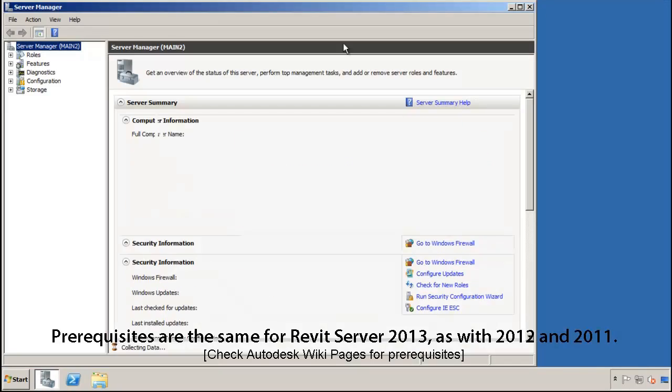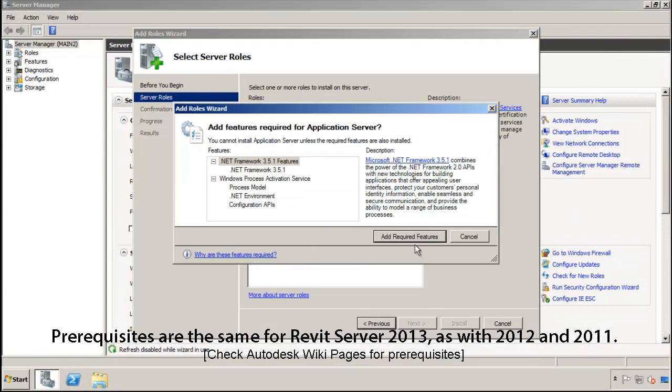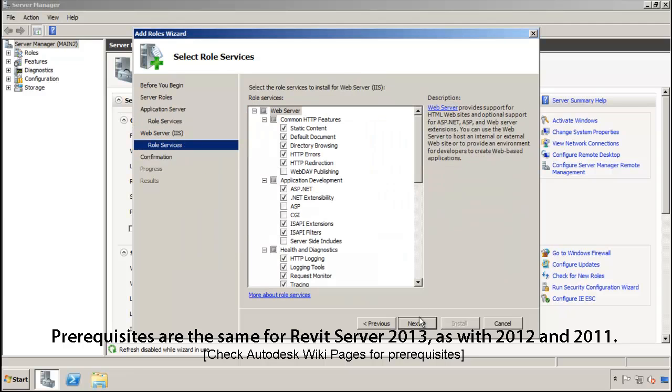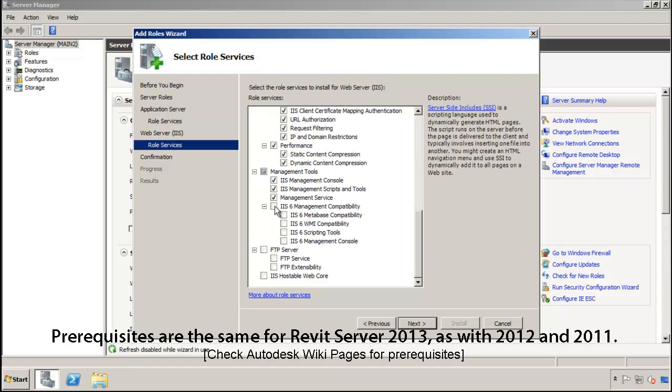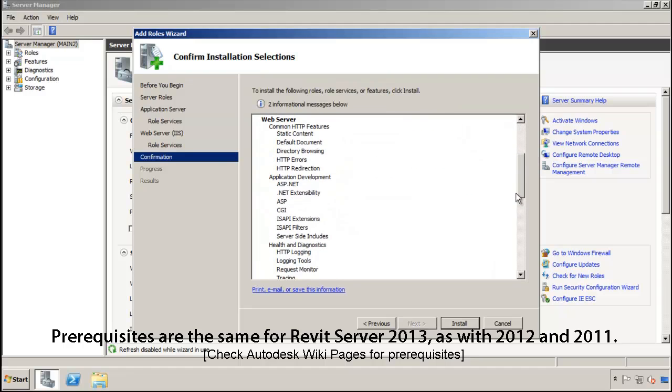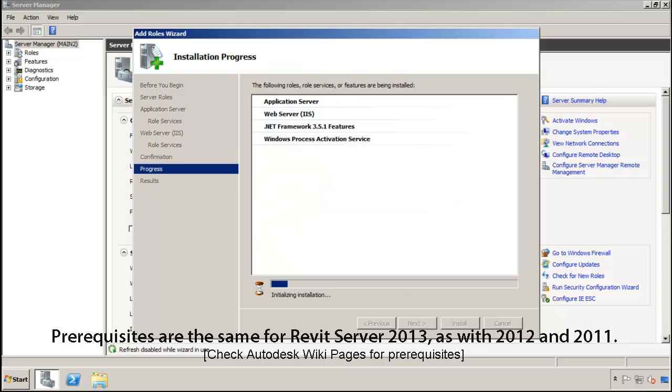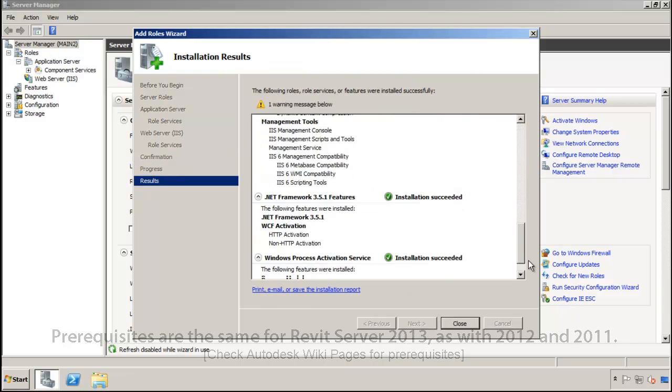So right now I'm going to install the prerequisites for Revit Server 2013. They're the same for 2012 and 2011, so just make sure you check out the Autodesk wiki pages. I'm going through this rather quick and just making sure the ASP and the IIS scripting tools are selected. Click Next and double check everything's selected and click Next again. It's pretty quick and simple.